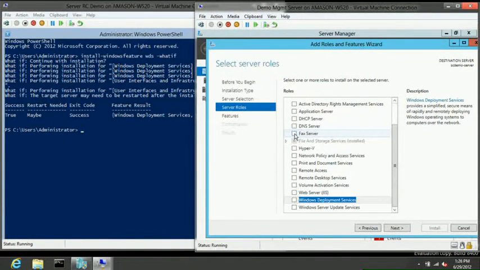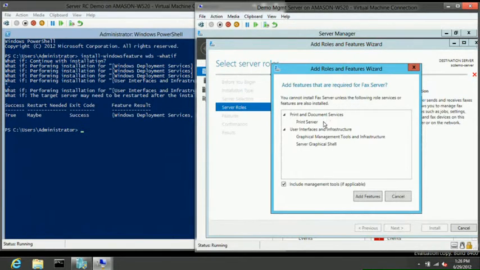I will pick fax server because I know that's the only role actually that requires the full GUI shell. So you'll see it's going to install print server because it has a dependency on that, graphical management tools and infrastructure, as well as the full graphical shell. So that would convert me all the way up to server with a GUI if I wanted to install those.